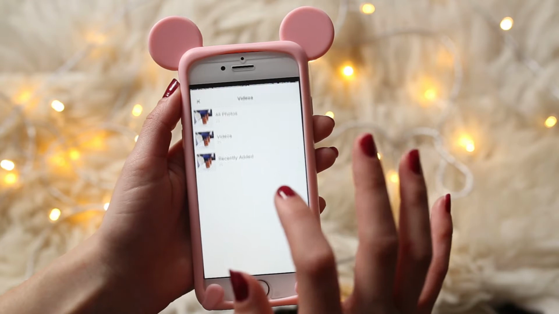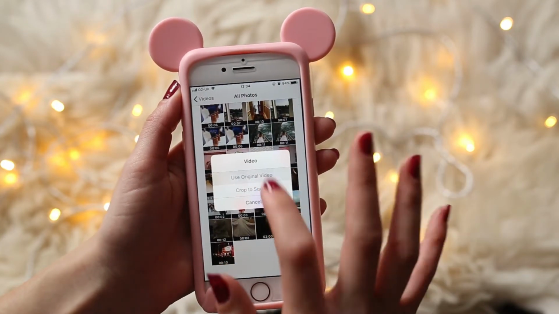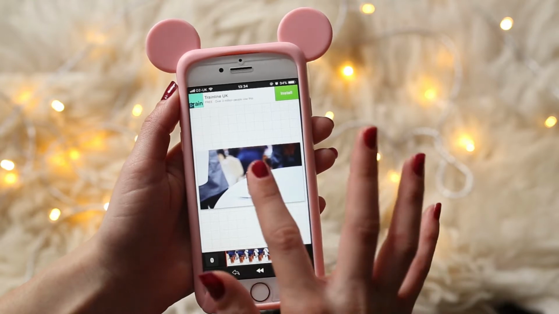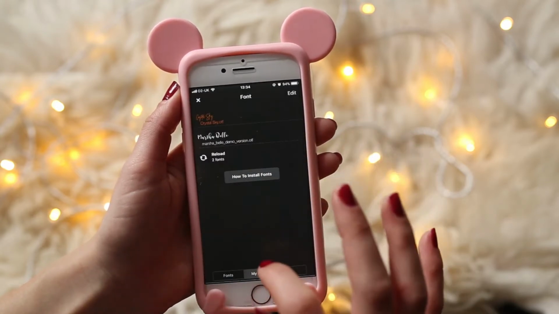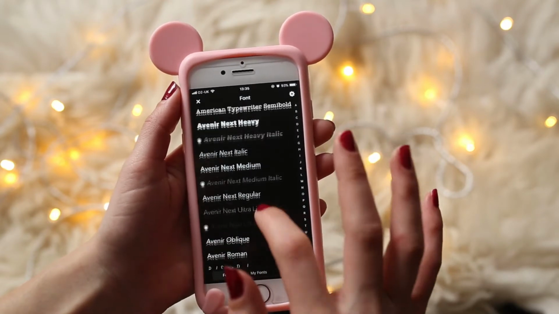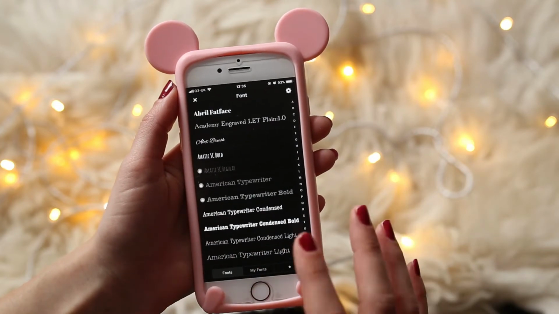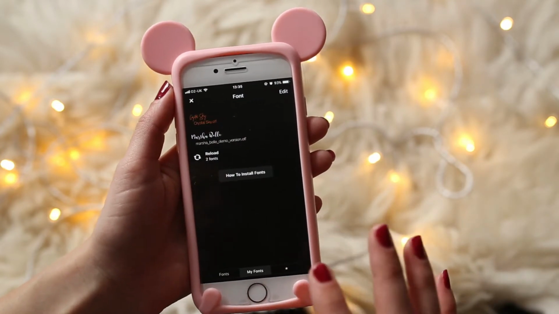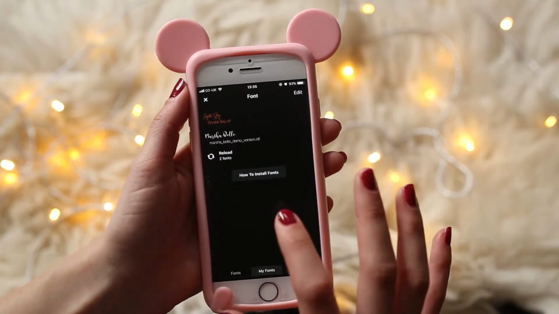Okay, so now to add text over my video, I'm going to go into font. So I'm going to load new video. Where is it? Up here. Use original video. Great. Okay, so now I'm going to add some text. So you can go into fonts. So these are all the fonts that you can have. There's so many fonts that you can choose from. I have personal fonts that I actually prefer, so I go under my fonts. You can find out how to install fonts by clicking the how to install fonts button.